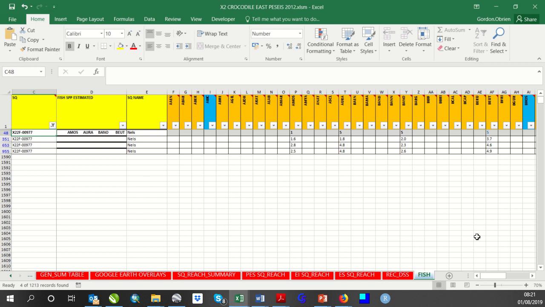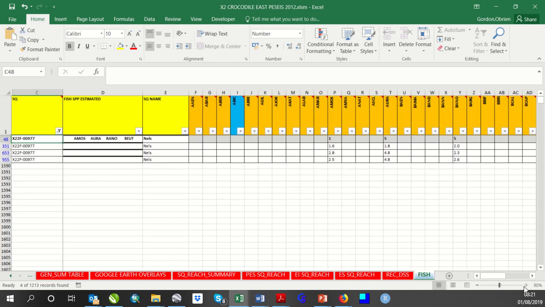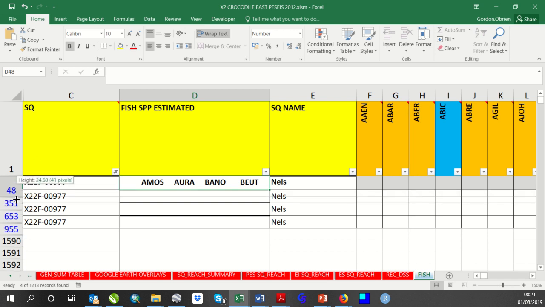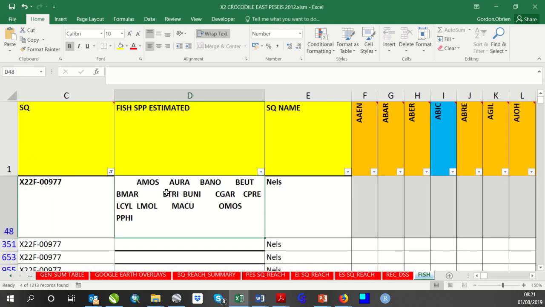Let me make it a little bit bigger. Subquaternary reach X22F0977. And from my fish perspective, the first thing that I get is this folder with all of these abbreviations. Ladies and gentlemen, this is the abbreviated list of fish that have been collected in the Nels River in that subquaternary reach by government before. So we know these species occur there. And these are the abbreviations.